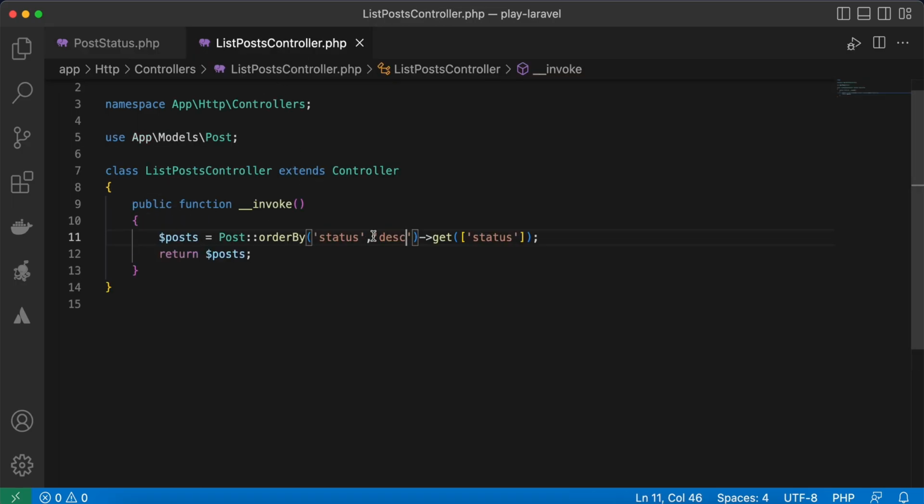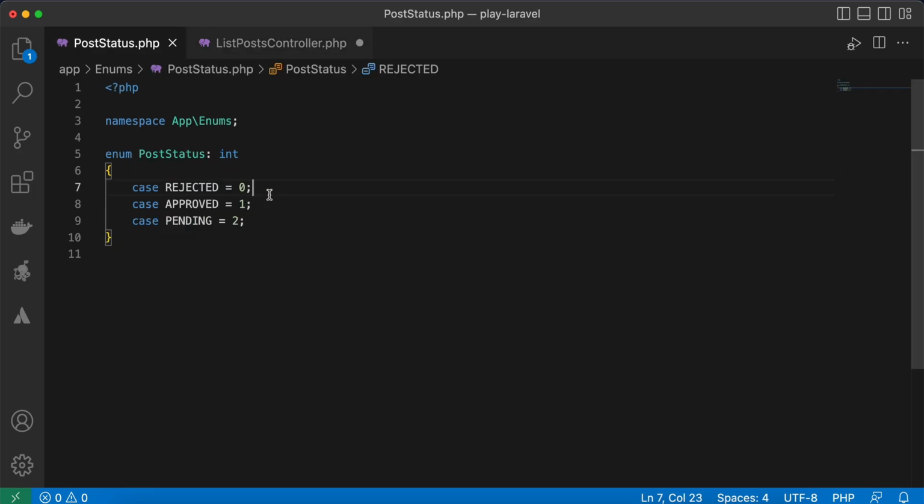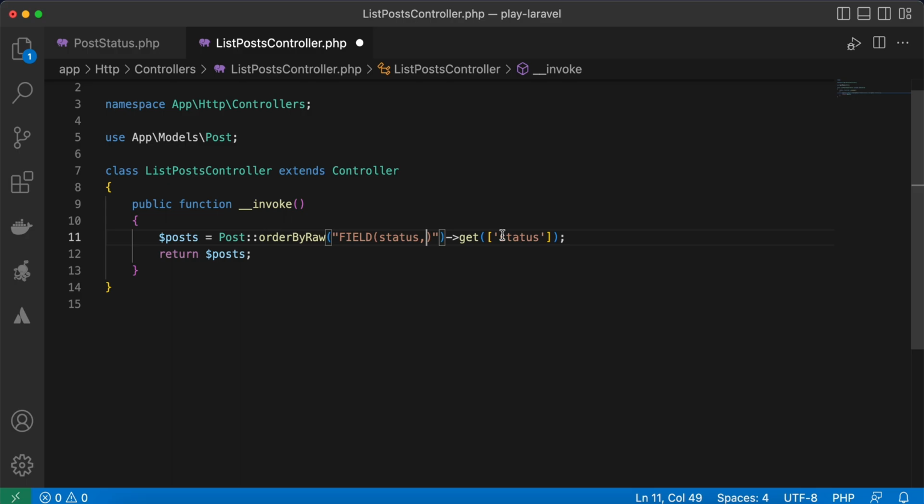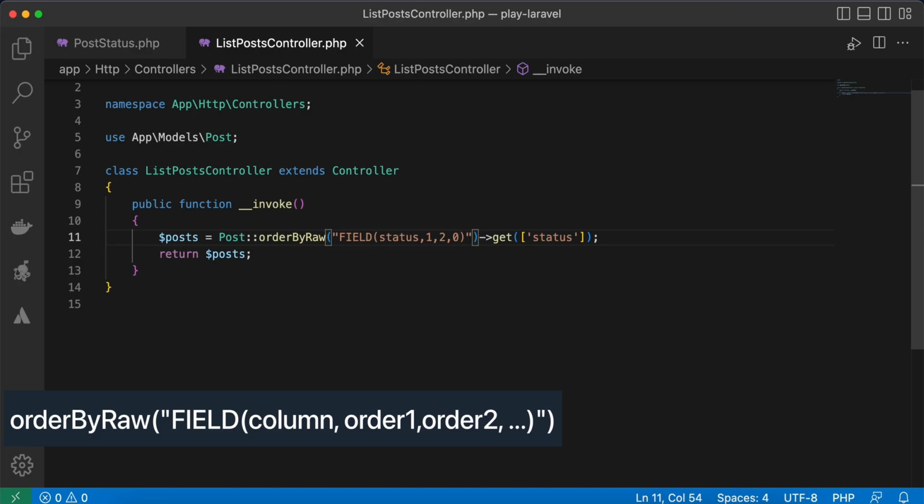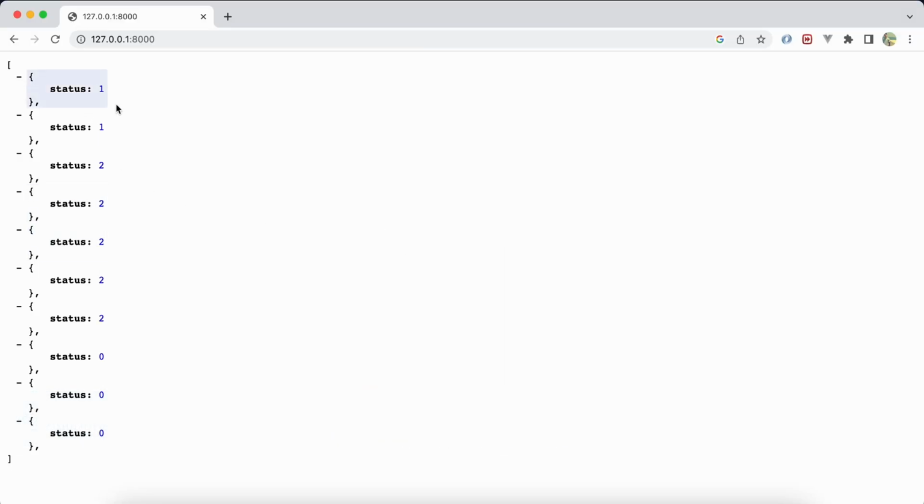We can do it using the orderByRaw method. Here, raw, and it takes a string with a raw query. Using the field method, FIELD, and the first parameter is our column, which is status, and then the order. So I want to order them from 1, 2, then 0. We can add it here, 1, 2, 0, refresh, and it's refreshed according to our custom order.